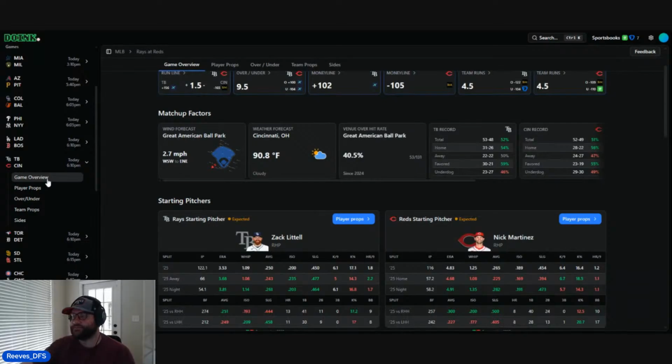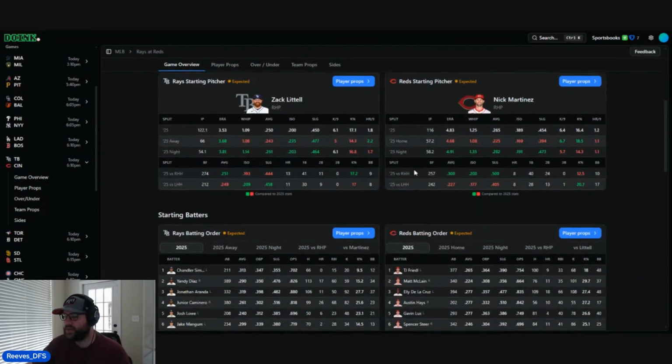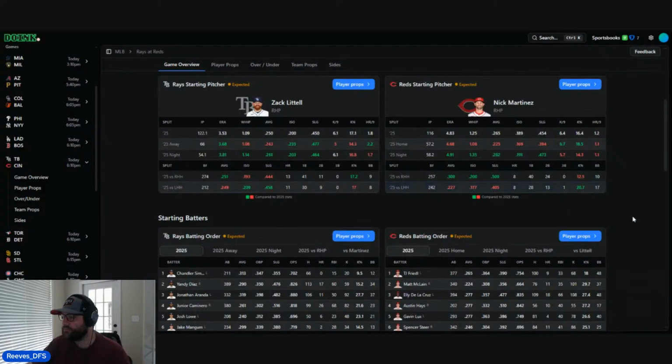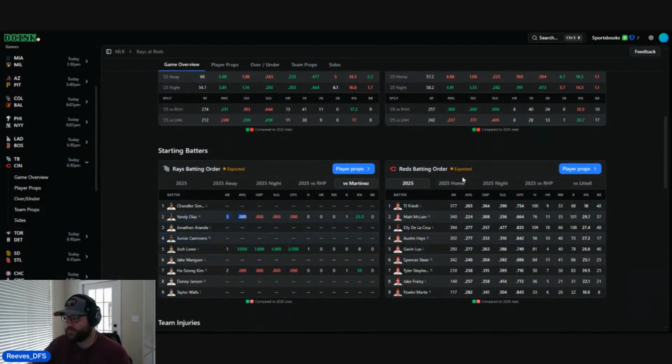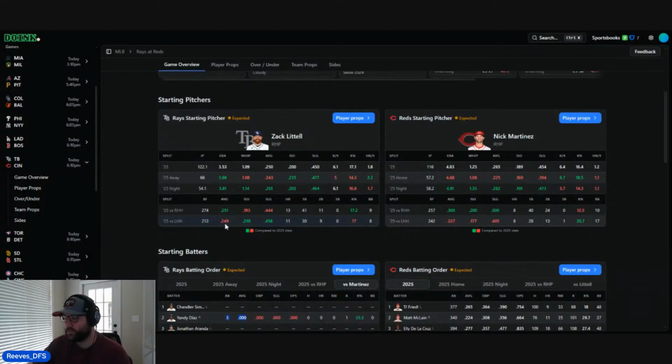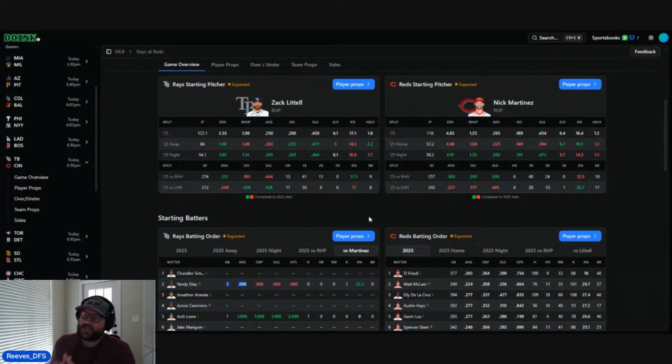Take a look here. Maybe a Yandy Diaz spot. Maybe not. Dude, it is absolutely incredible to me that Zach Littell has a 3.5 ERA on the year, and he's given up 24 home runs. How does this make sense?